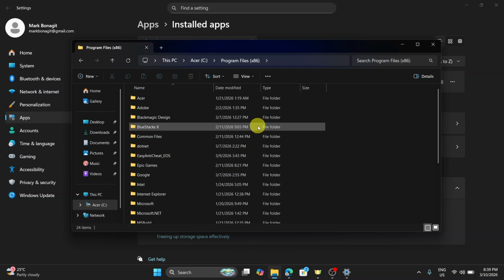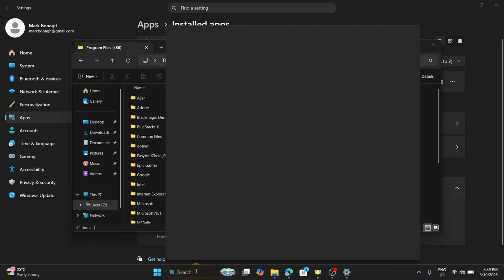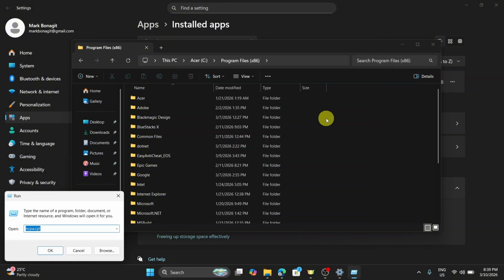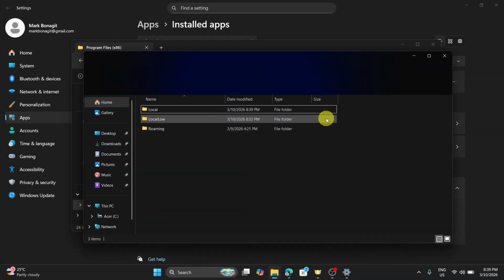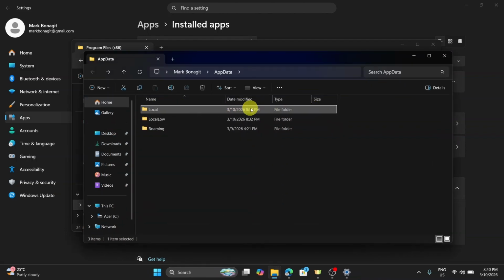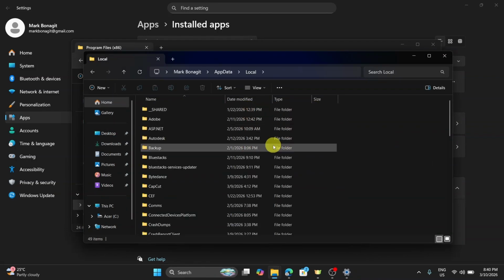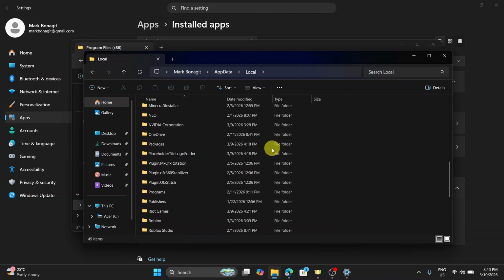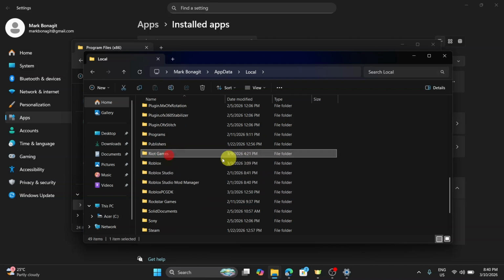Now, the last thing that we can do is to go into our search bar, and then search for Run, and then click on Open. After that, we're going to type app data and then click on enter. And then in this part, we're going to click on local. And then we're going to scroll down and then look for the Valorant files also, which is under Riot Games. So once you see Riot Games right there, all you have to do is to delete it.